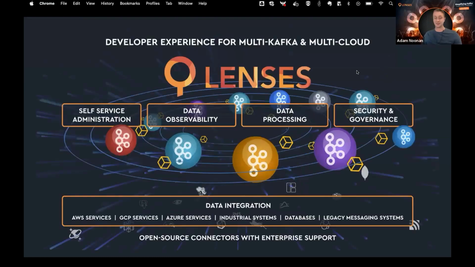Perfect. And if you're asking who are you, we are Lenses.io. We are building the ideal developer experience for your multi-Kafka, multi-cloud environment. That's an intuitive user interface for working with Apache Kafka and event-driven architectures. And we're also the largest developer of open source connectors on the market for Apache Kafka.